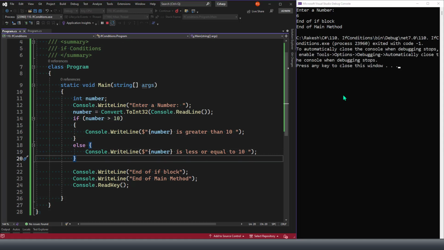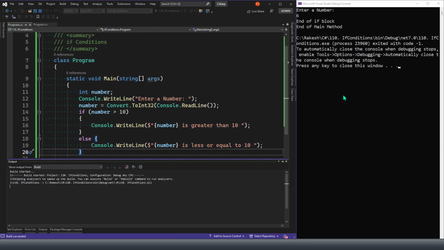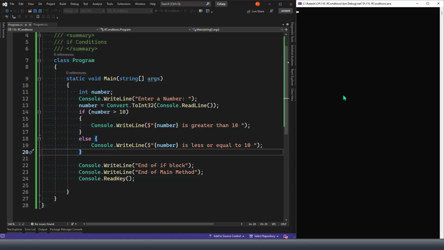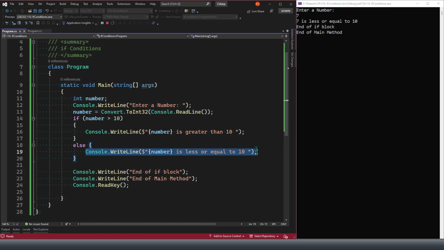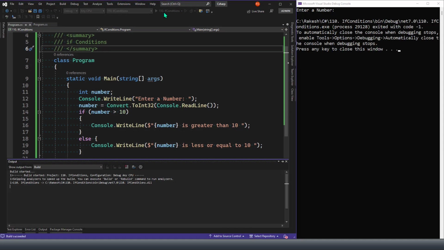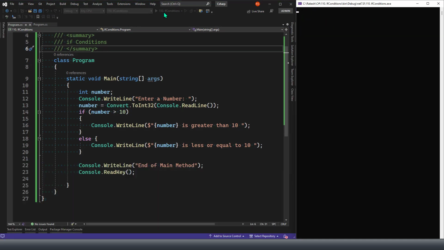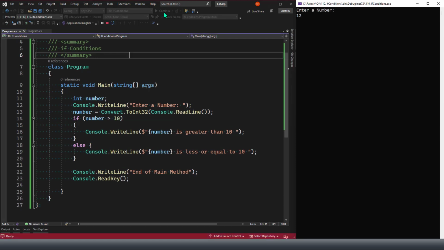Now if we rerun the program and enter a number which is less than 10, let's say the number 7, it says number 7 is less than or equal to 10. In this case, this block is getting executed, right? If I rerun the program and enter a number which is greater than 10, then let's see the result. This time I'm going to enter 12. So 12 is greater than 10, end of the method. This else block is not executed.